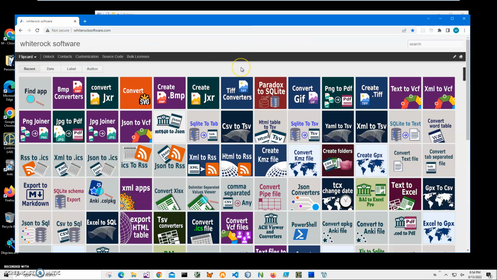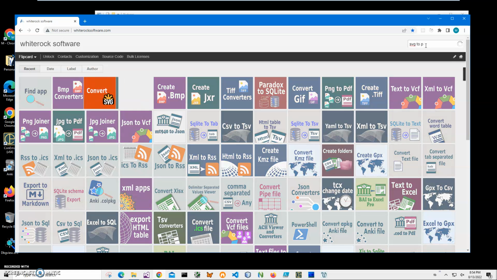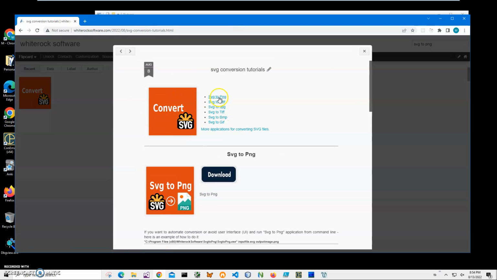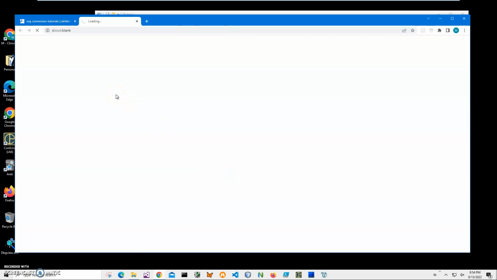I will download it from my website. This is my website. I will leave link on this site into description. To find app, I will click on search and type SVG to PNG. And I need this convert page. Then I click on SVG to PNG download and wait until archive will be downloaded on my computer.